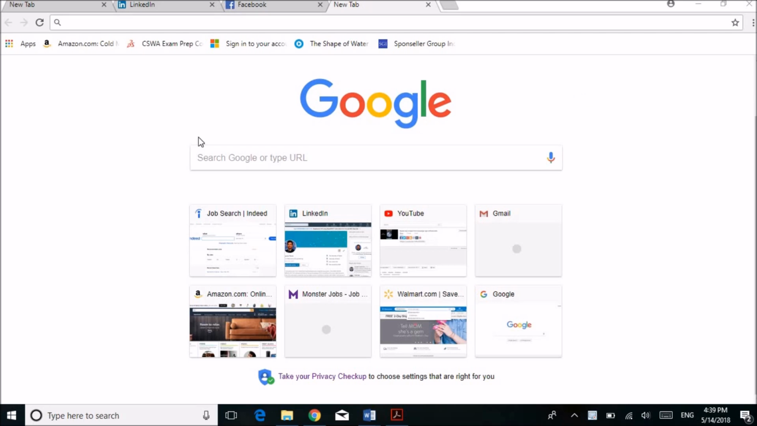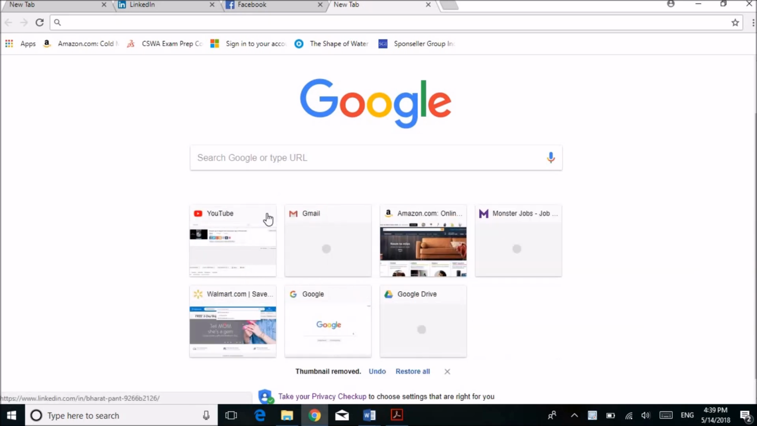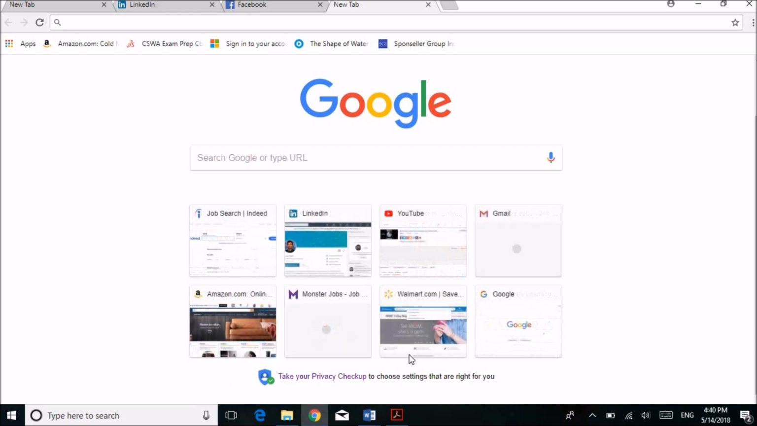Let's start. Suppose I'm going to delete some of the thumbnails from this screen. Let's delete the first thumbnail and the second one also. I deleted two thumbnails. Then to restore those thumbnails, just go below and click on restore all. You see, both of those thumbnails are restored.